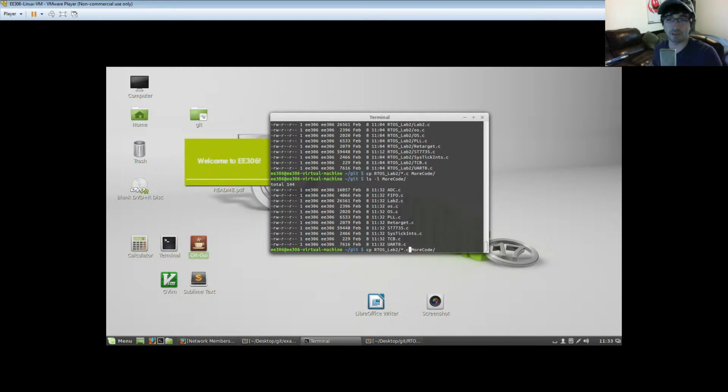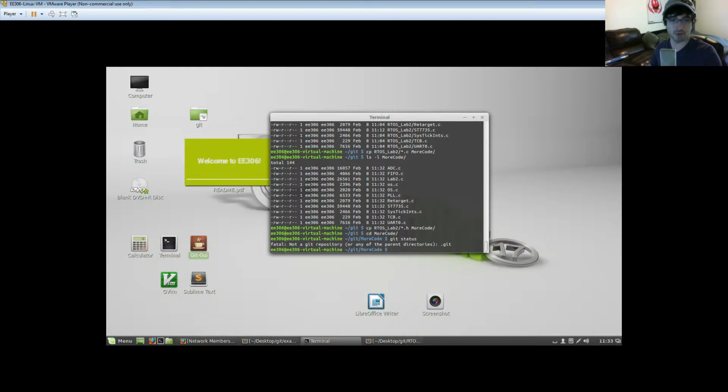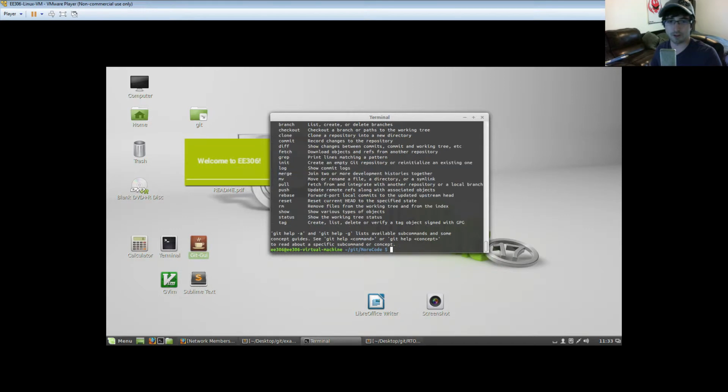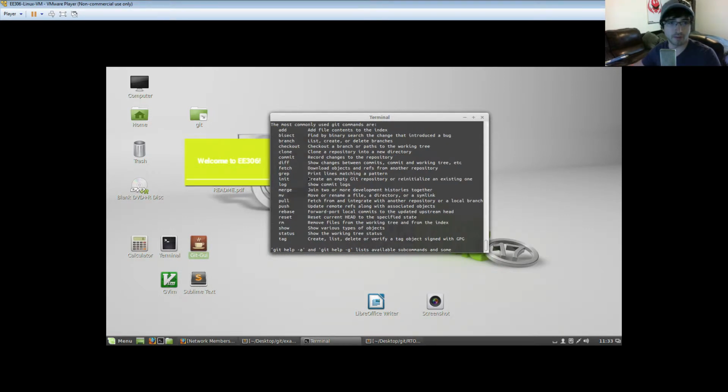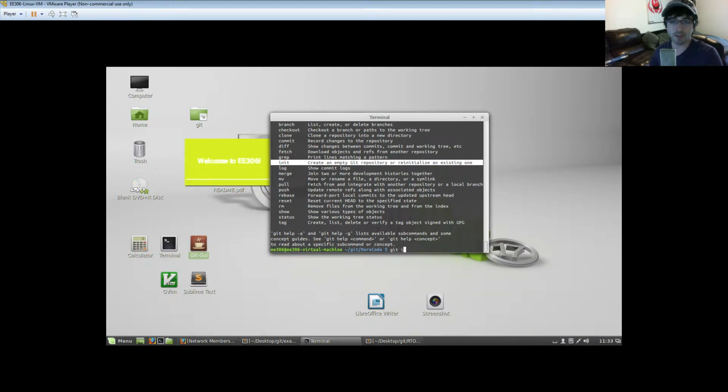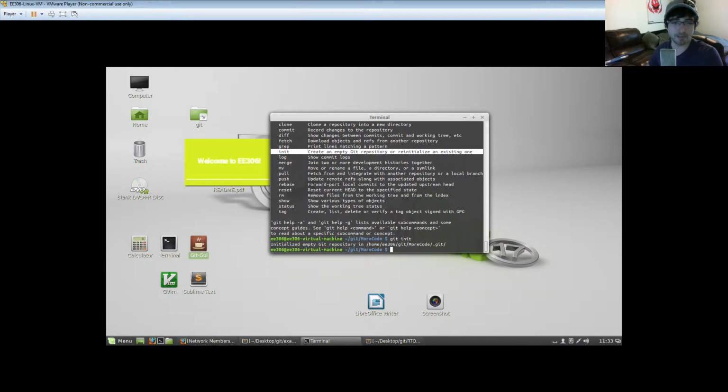So let's go ahead and get my .h files as well. Suppose I was actually doing something important with it. Now, if I cd into my more code and I do git status, there is no repository here. But what if I want to have a git repository here? So what do I do? I can just go to my handy dandy git help feature. And you notice over here they have one for init: create an empty git repository or reinitialize an existing one. So let's do that. Git init. Initialized empty git repository here.